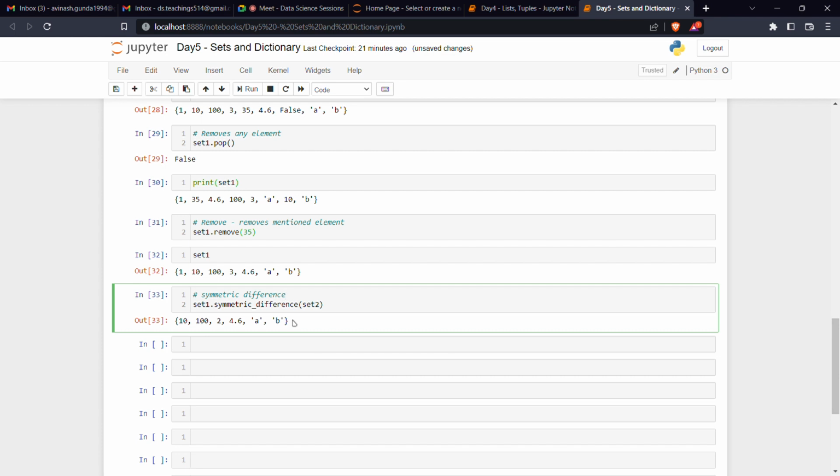So it removes the common elements, and the rest of everything is going to be printed, and symmetric difference update is going to update the same values in set1. That's what happens.